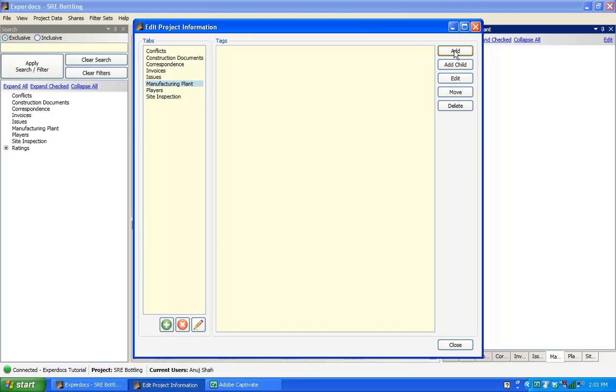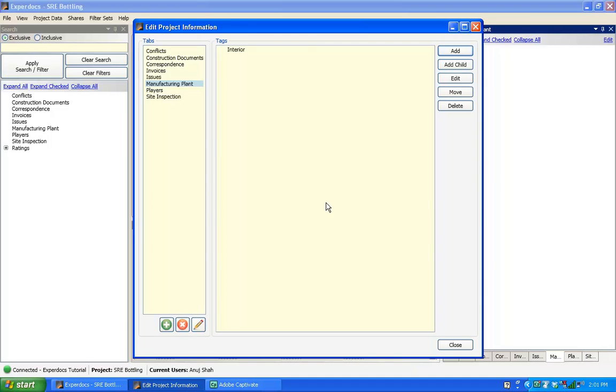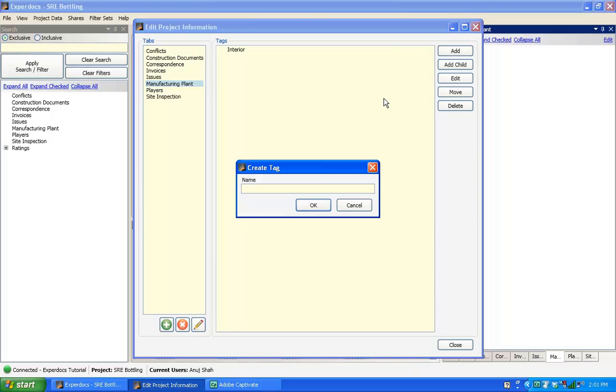And now we can add our tags for the tab of manufacturing plant. So we'll go ahead and add the tag for interior. This way we can tag all future images and documents that have anything to do with the interior, as well as separate those which have anything to do with the exterior. So we'll make the exterior our second tag.